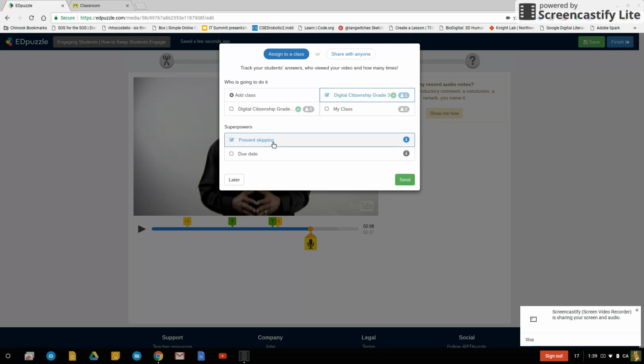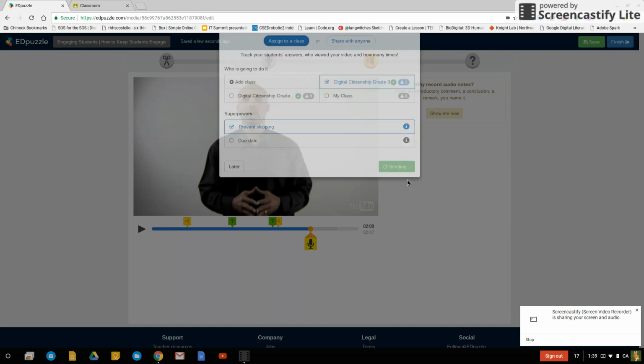It can also have superpowers on it. You can prevent skipping. You can have due dates. The prevent skipping is really handy. The students cannot fast forward while you are doing this. So now I can just press send.